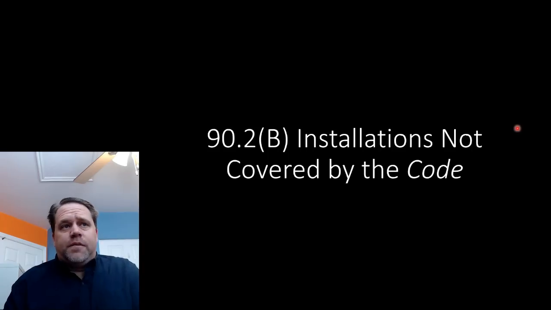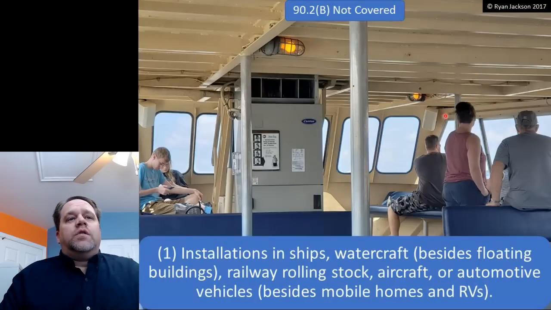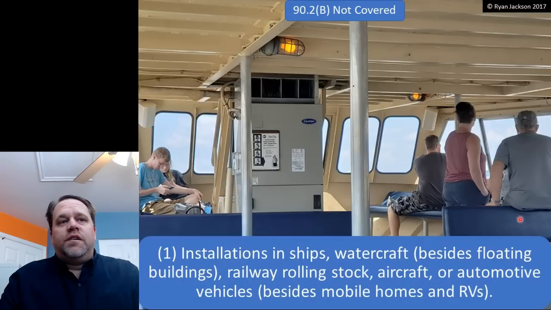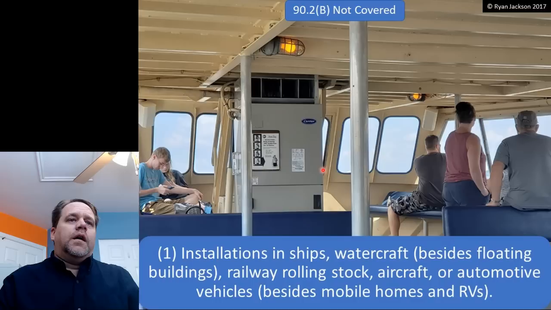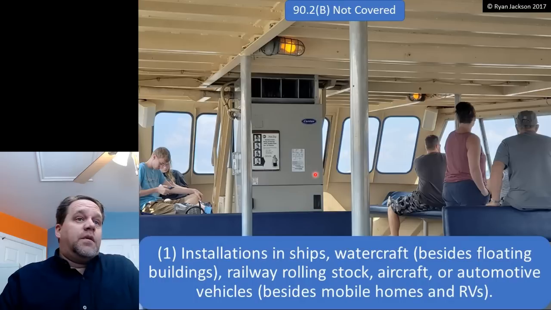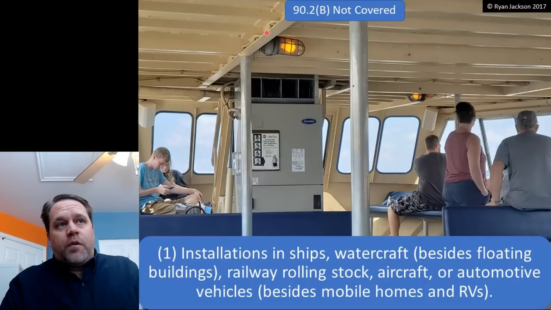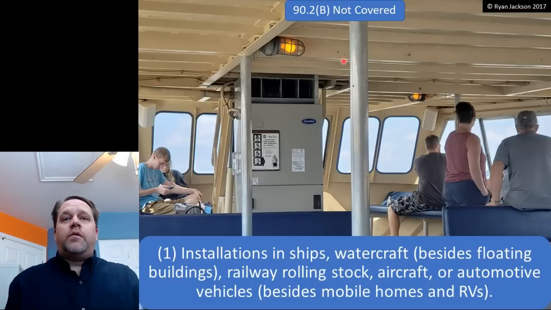What does not have to comply with the NEC, what the code does not cover, is discussed here in subsection (B). The code does not cover installations in ships or watercraft other than floating buildings. It doesn't cover railway rolling stock, the moving part of the train. It doesn't cover aircraft. And it doesn't cover automotive vehicles other than mobile homes and RVs. So this was a ferry boat that I was in, and I looked and there's this furnace, and it looks pretty similar to the furnace that's in my own home. If I put that in my house, if I put this light in my house, it would have to comply with the code.